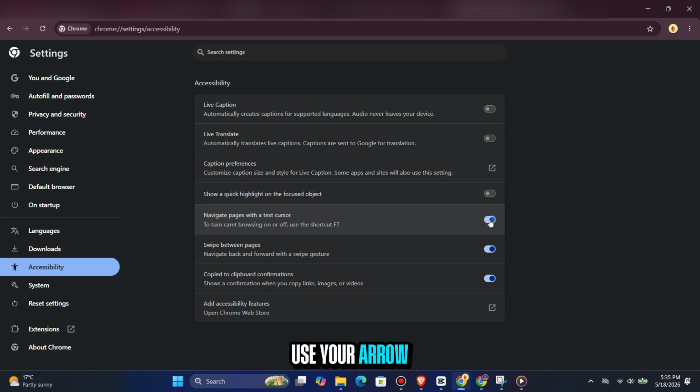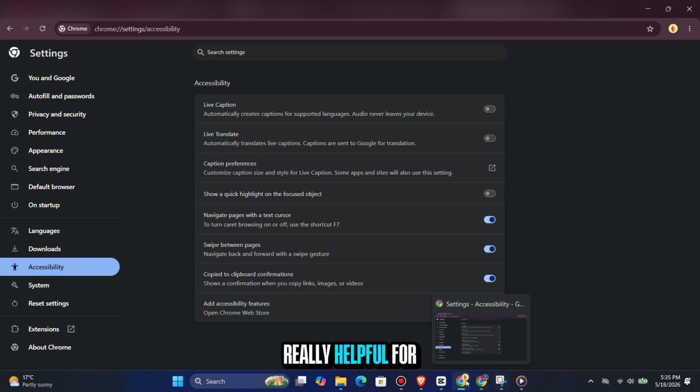Now you can use your arrow keys to move through text, highlight words, and scroll around pages without using your mouse. This can be really helpful for reading long articles, editing text, or improving keyboard accessibility while browsing. That's how you can enable text cursor navigation in Google Chrome in just a few clicks.